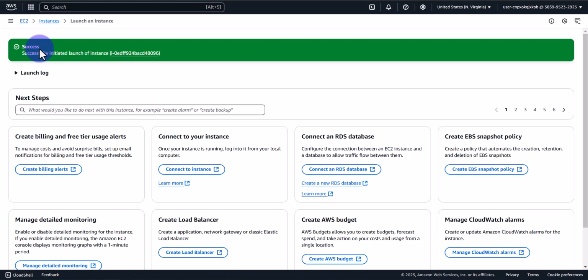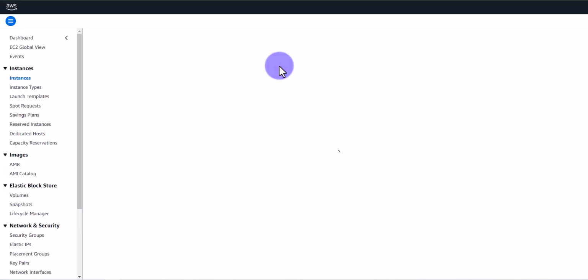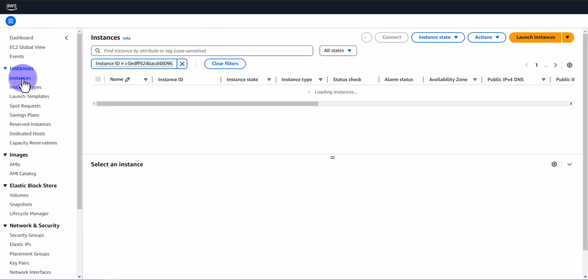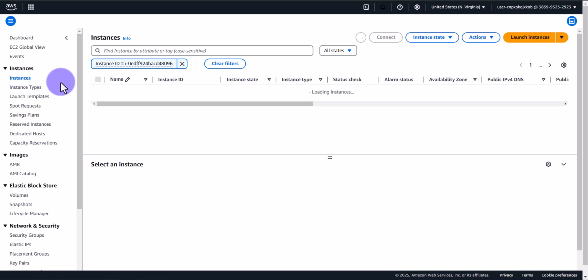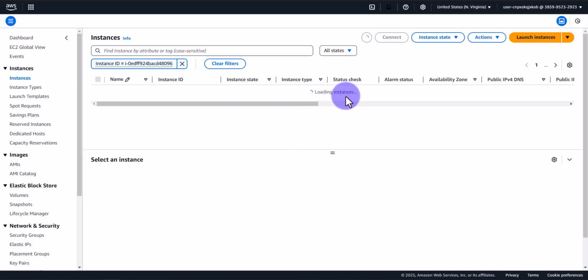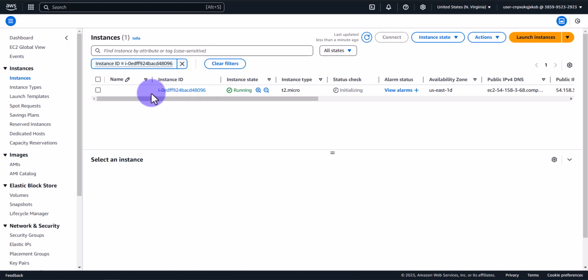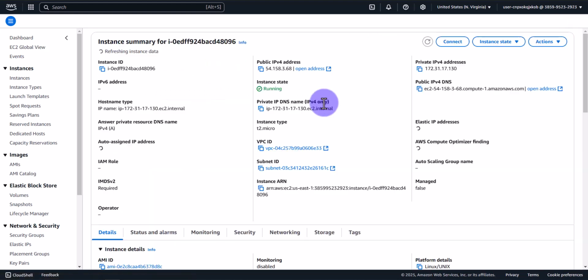Okay, now it's saying that it's successfully initiated launch of instance. So if you click on this, it should take us to that instance. You can also go under instances, and it should be listed. So it's still trying to load the instances. This is it right here, and we can click on it to get more details.